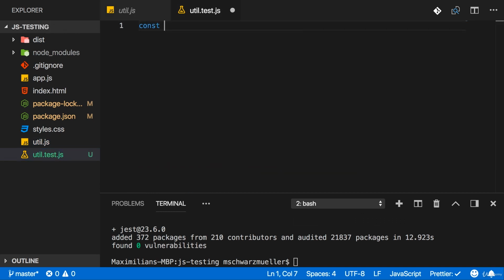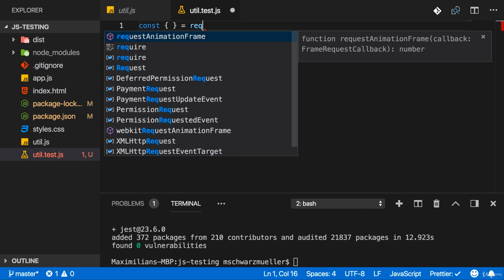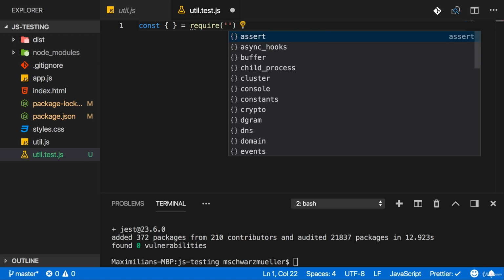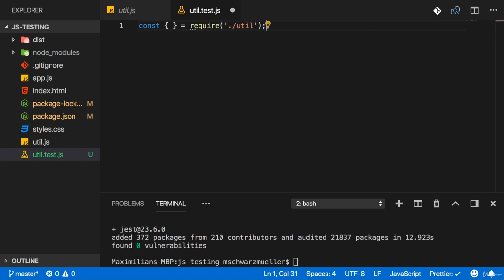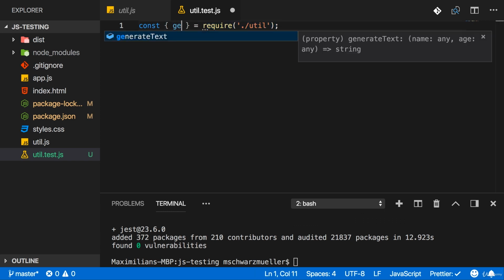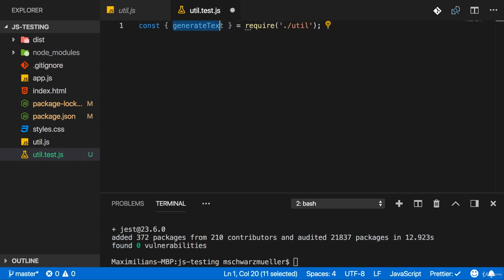For that, I first of all need to import it here. I will use destructuring syntax here to require something from util, so from that util file where the code is stored. And then destructuring syntax simply means I pull out some items from the object, which is in the end exported by the util file, and it will pull out the generateText function. So essentially, I import the generateText function into my util.test.js file.